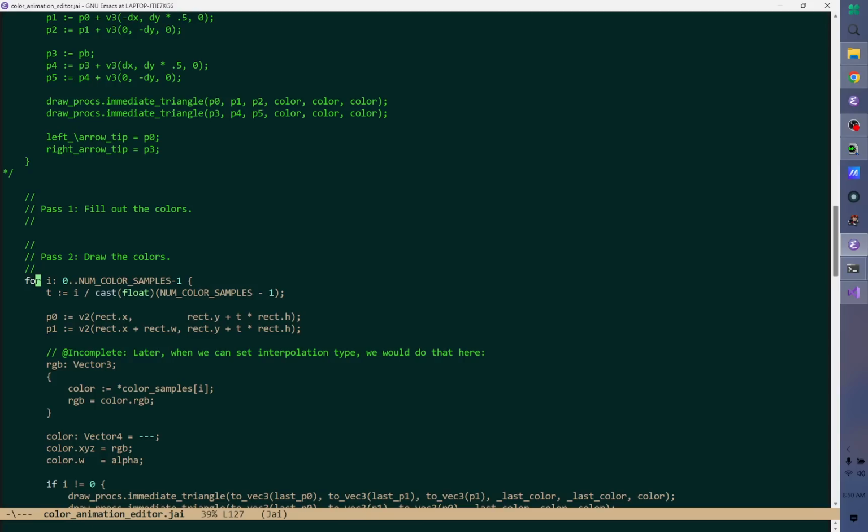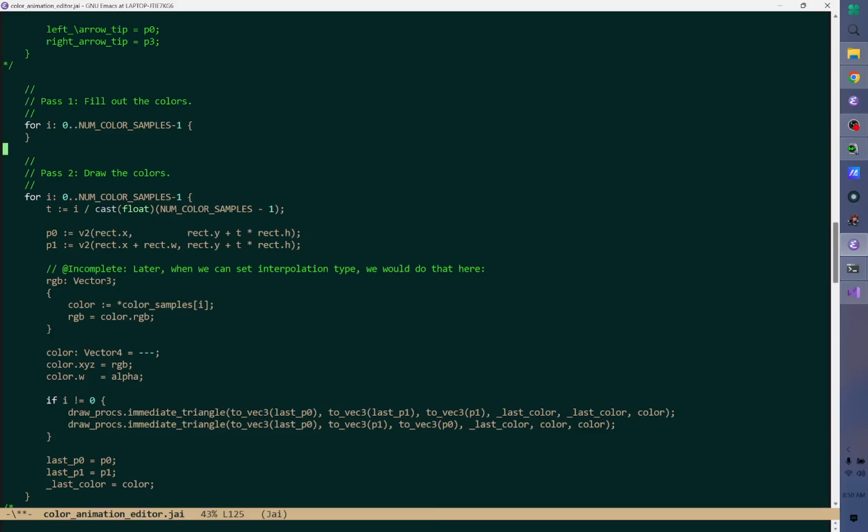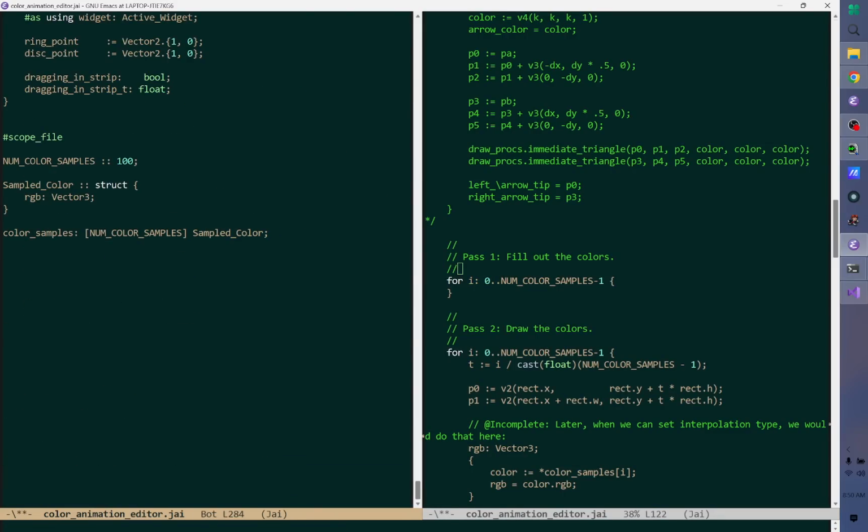So, filling out the colors. This is going to get factored into another function, I could basically guarantee. But, okay, here's what we need: a new thing to represent our color indicator dudes, right? We need color indicator dudes. Let's call it color keyframe.